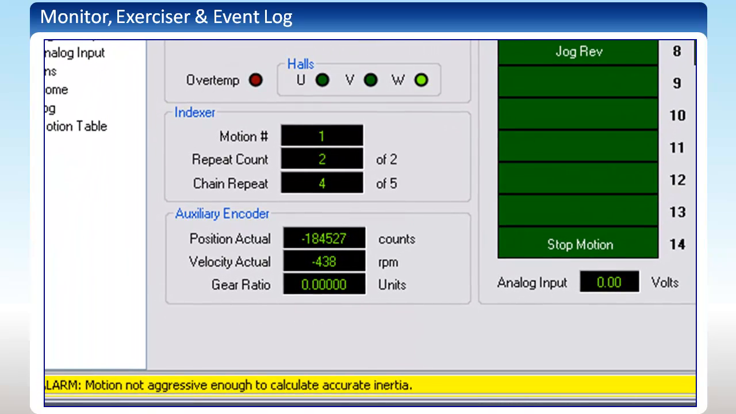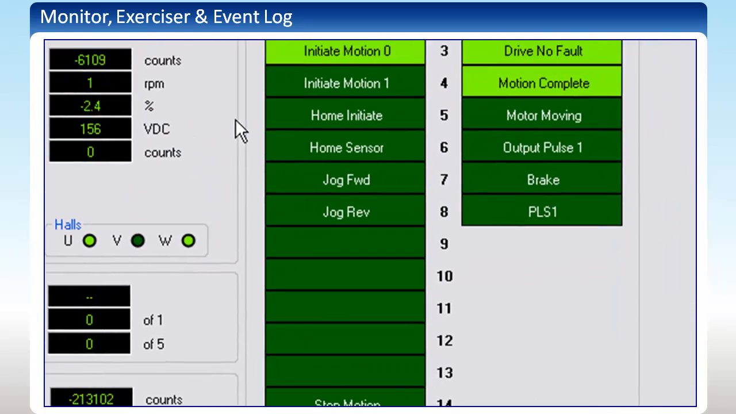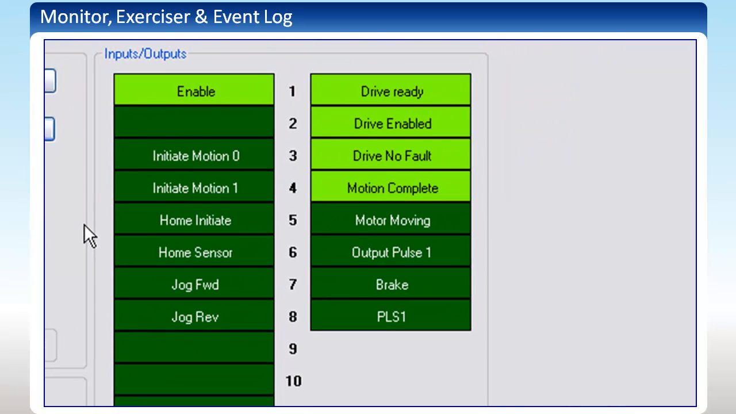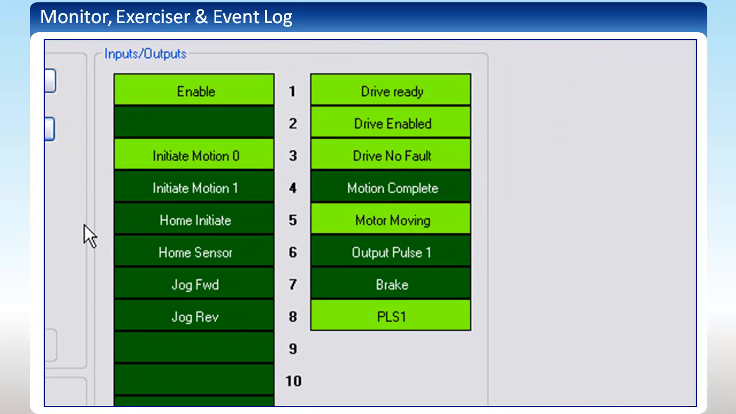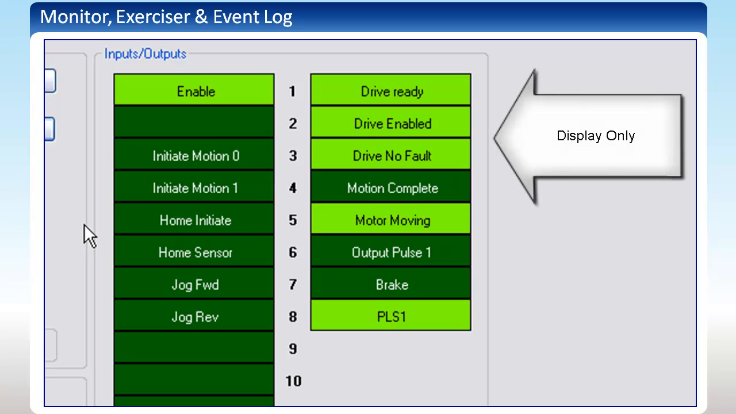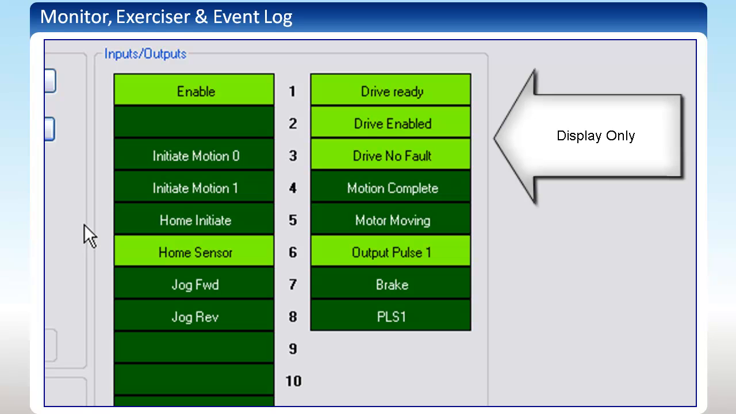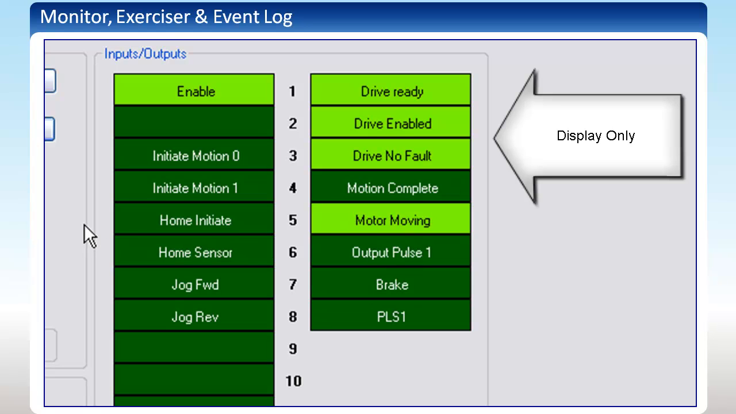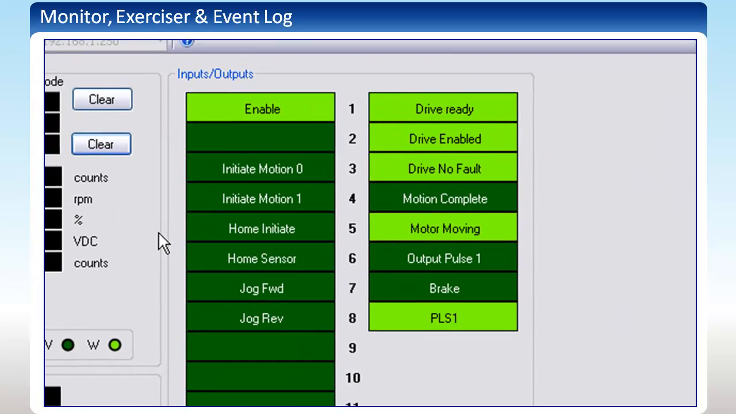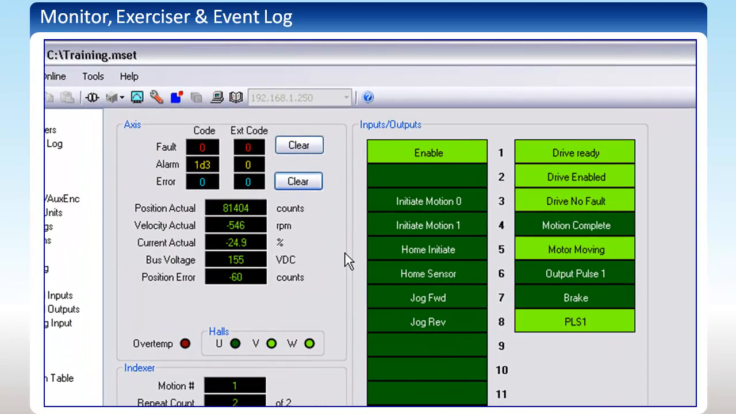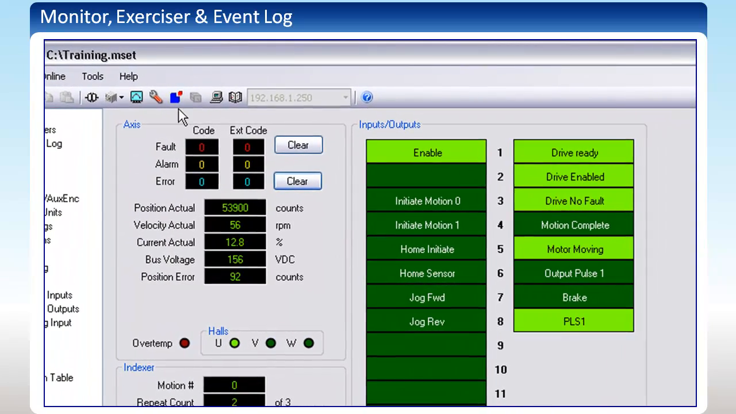Finally, if your drive has an auxiliary encoder, its status is shown here along with any programmed gear ratio that is being executed. On the right side of the screen is the status of the inputs and outputs along with their assignments made on the I/O branch. This is just a display, meaning that you cannot force any of these inputs or outputs manually from the monitor screen.